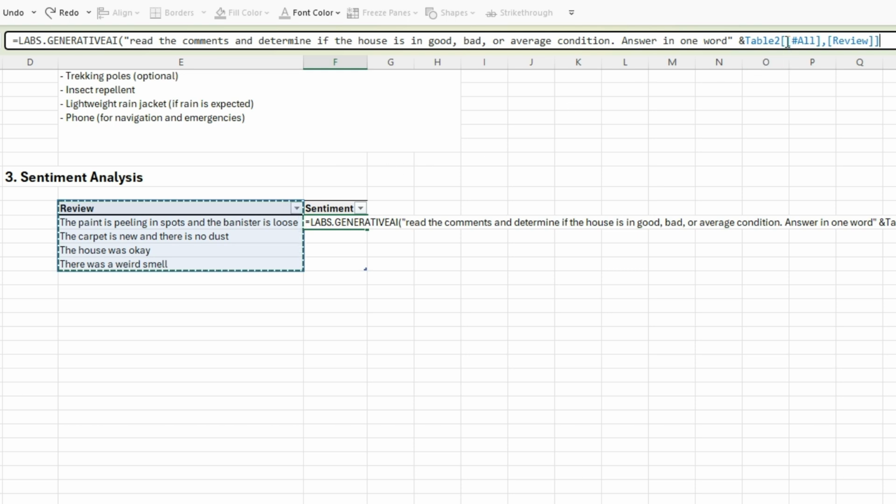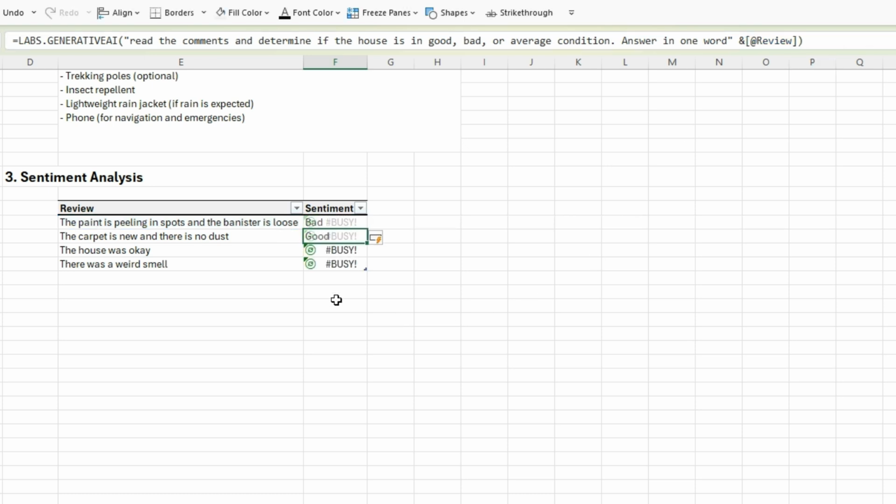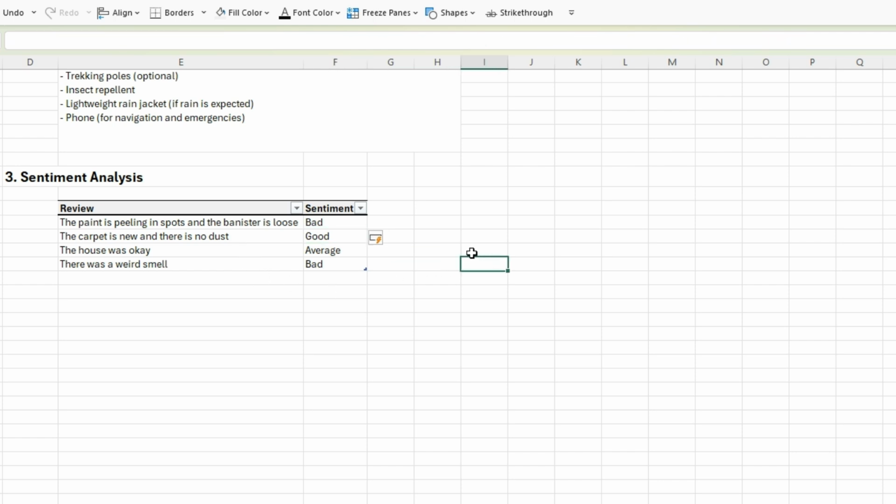Then you're going to go into the column and remove the first block of information and replace it with an @ symbol and hit return. This is going to activate all 4 cells in this table to produce an answer at the same time. The sentiment is the response of this statement: bad, good, average, bad, in one word.